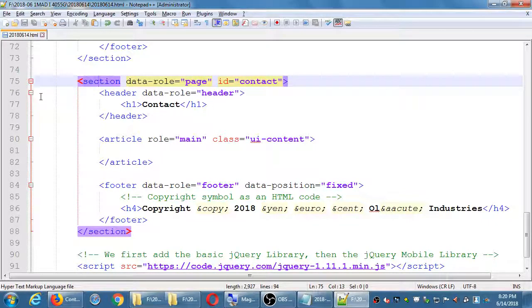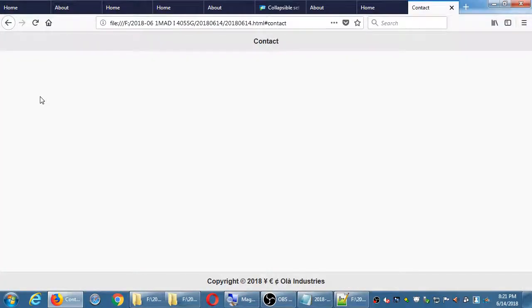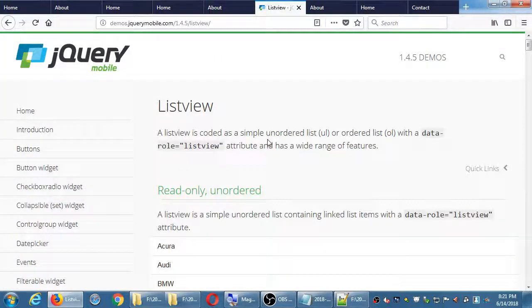It's called list view. Okay, so let's see how that's going to work. If I go back to jQueryMobile.com, list view. It's here in the widgets. A list view is coded as a simple unordered list or an ordered list with a data-role of listview attribute and has a wide range of features.